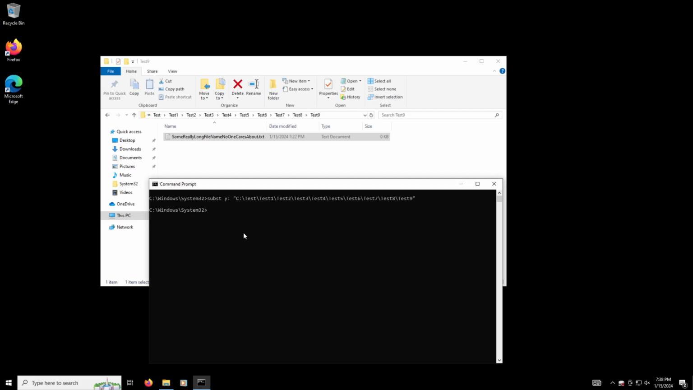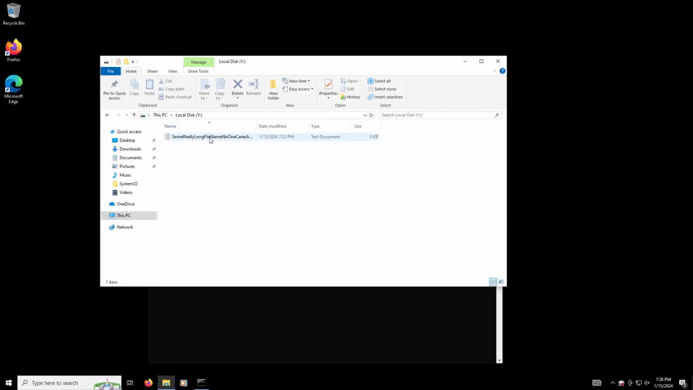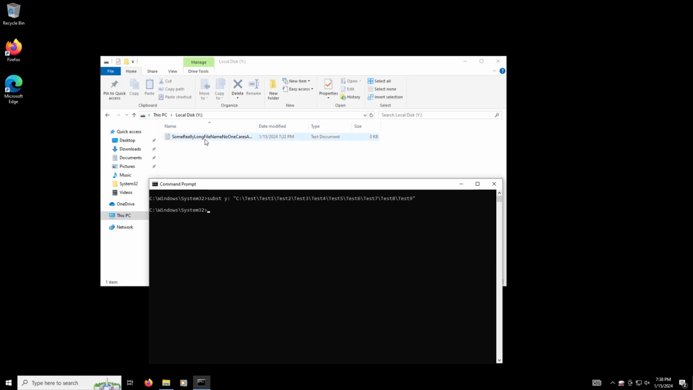What this is going to do is create a subset directory of that particular path. So now if we go back to the Windows directory here, we're going to see that same directory just as your local Y. So basically what we've done is we've mapped that directory local to the system. At this point, you will have access to change that file name or to copy that file out of that path to another shorter path location to gain access.